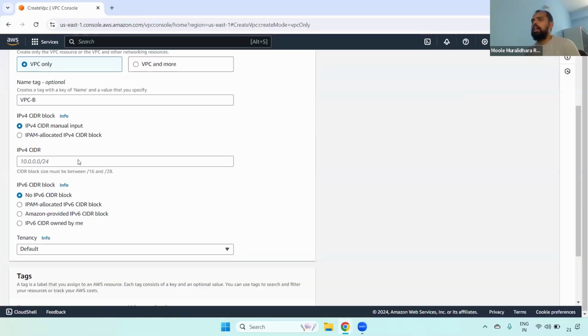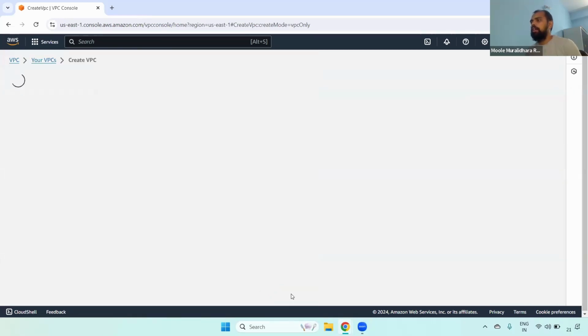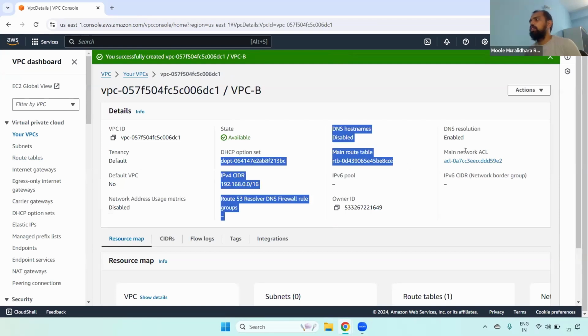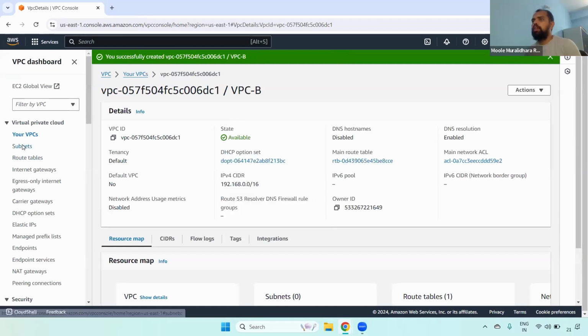192.168.0.0/16. Okay, you can give it here, and here tenancy is the same, and you can create a VPC. Now, if you see here, we have created the VPC. This is the ID. This is the main route table, main NACL, everything. Now we can go to the subnets.